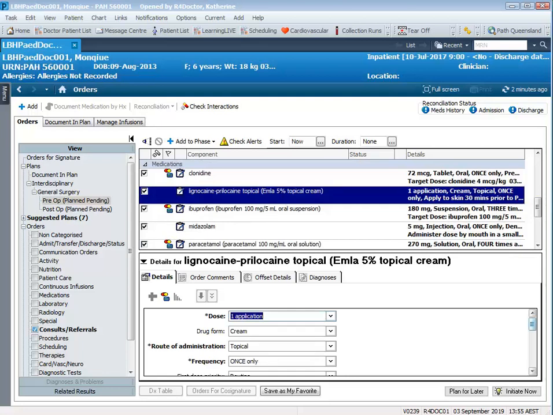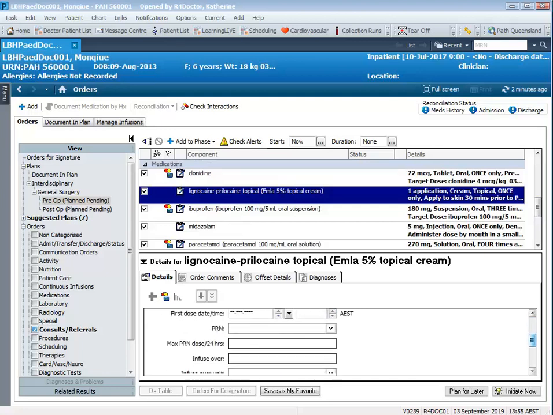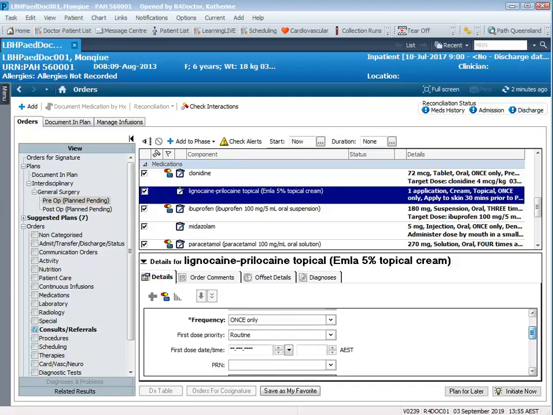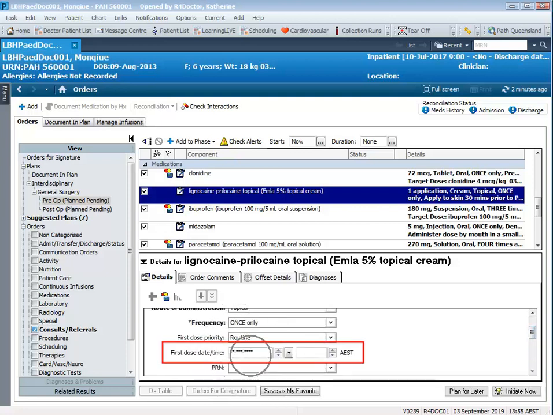So in this example here for the EMLA cream, I have written in the special instructions to apply to skin 30 minutes prior to peripheral IV insertion. It is also important not to change the order date and time. The orders will be available at the time of initiating the power plan. You can also add investigations to a power plan as well by clicking on Add to Phase.